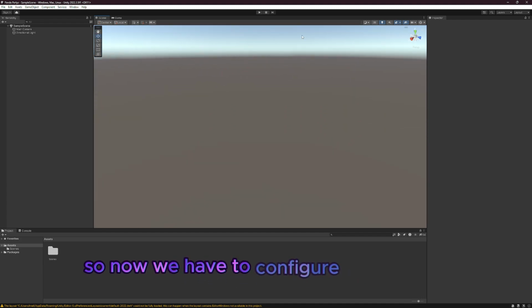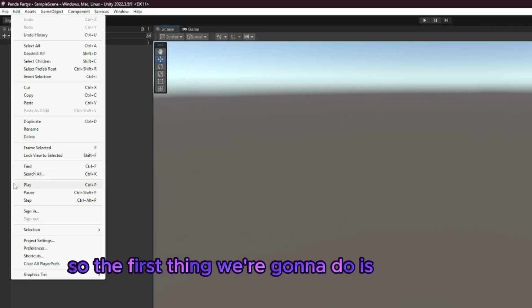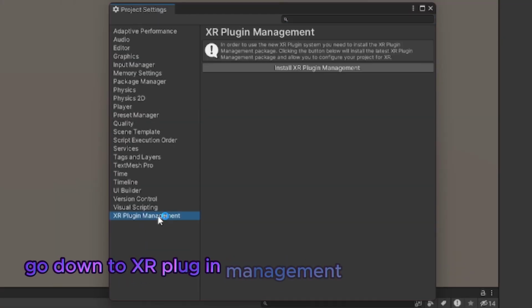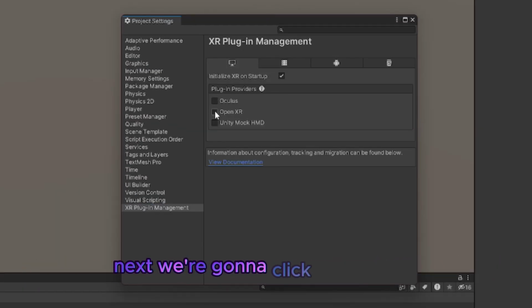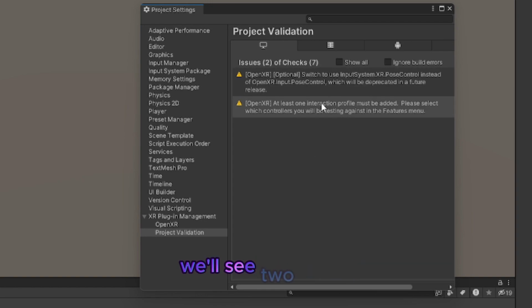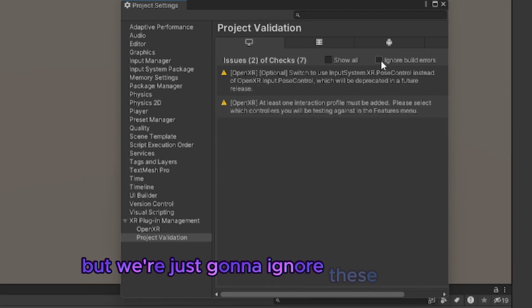So now we have to configure the settings. So the first thing we're gonna do is go to Edit, Project Settings, go down to XR Plugin Management and click on Install. Next, we're going to click on OpenXR. Once it's installed, this warning will pop up, just click Yes. Now once that's done, we'll see two errors, but we're just going to ignore these for now.